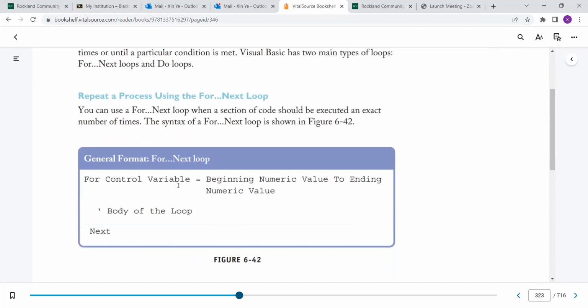For the control variable, you give a beginning numeric value and an ending numeric value. Then you have the body of the loop, and the Next. By default, starting from the beginning value to the ending one, every time you do the loop, you automatically add 1 to the control variable. So there's a control variable to help you decide whether you're going to stop the loop or not. What is a loop? Iteration. Okay, iterate. Just keep doing the same action again and again.